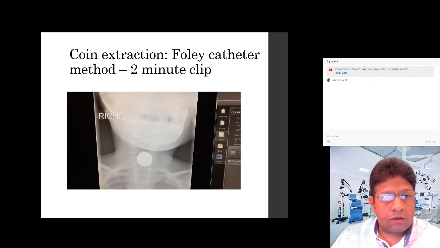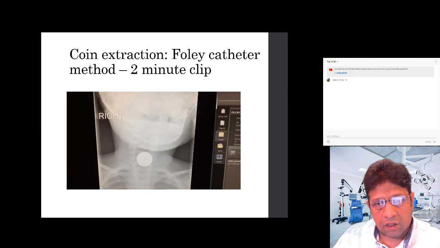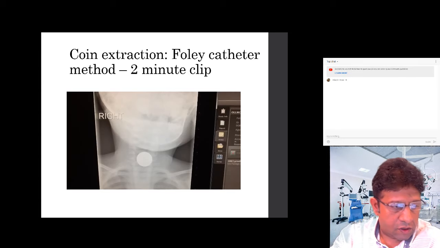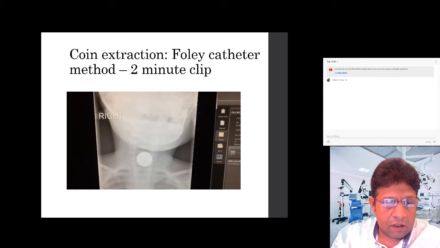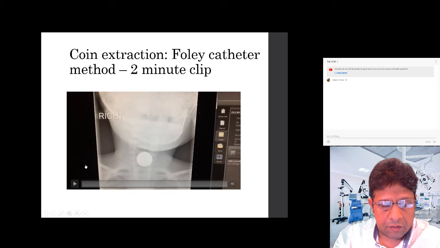Okay, the next thing that I wanted to touch on was removal of a coin using the Foley catheter method. There's a very neat little video clip that shows exactly how to do this. This typically occurs in kids, and they can be quite distressed and uncooperative, but it is possible to remove them without having to take them to theatre in the emergency department.